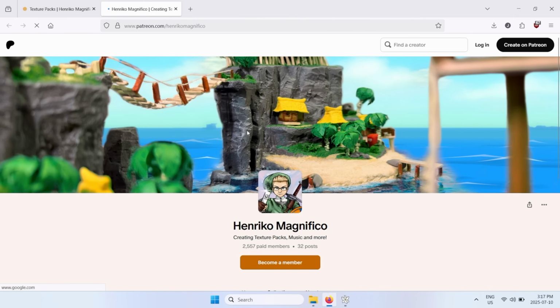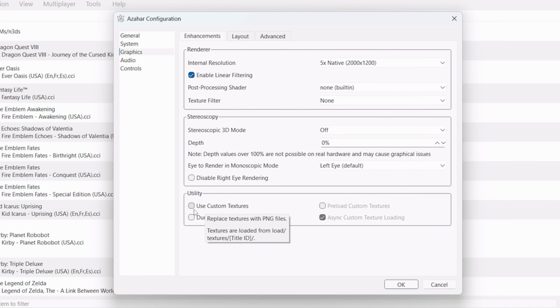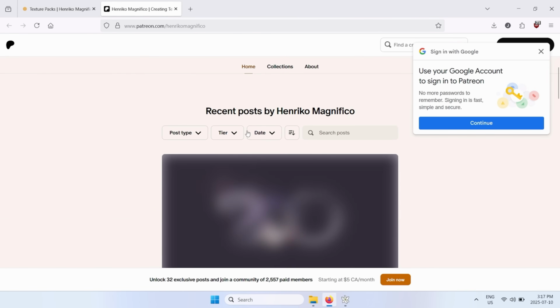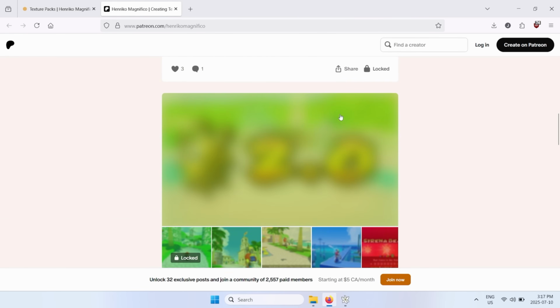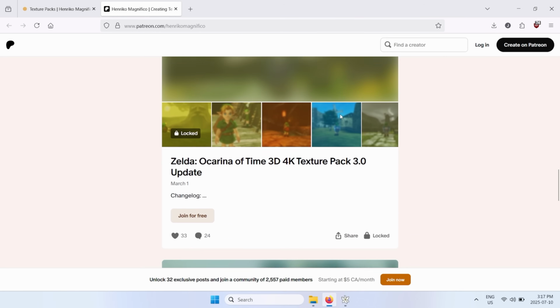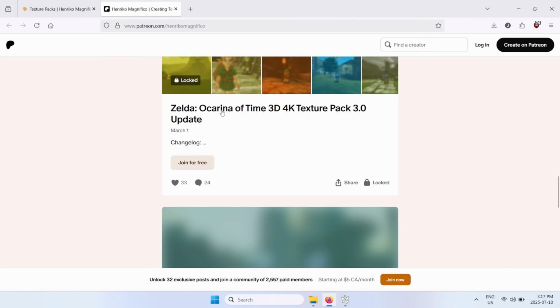Next up, we have HD texture packs. Reminder again that you need to have enabled custom textures in the settings, which if you've been following along, we did that earlier. You're also going to notice it tells you right there where to put your HD texture packs, so you don't have to guess. It tells you right there, and it is right in that load textures folder. Now, finding HD texture packs is quite difficult, but there is an awesome guy named Henrico Magnifico who does awesome Zelda ones. So let's use that for the tutorial.